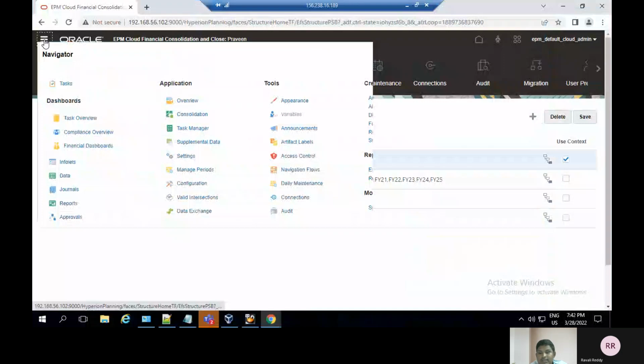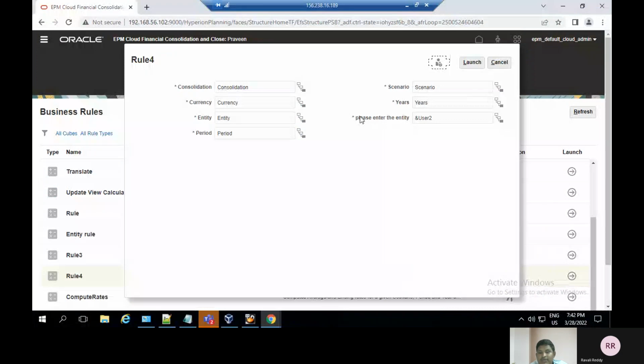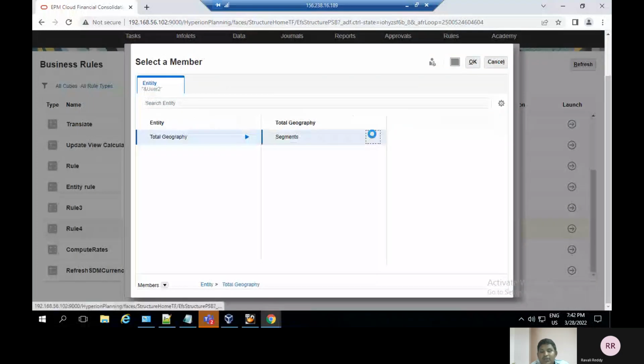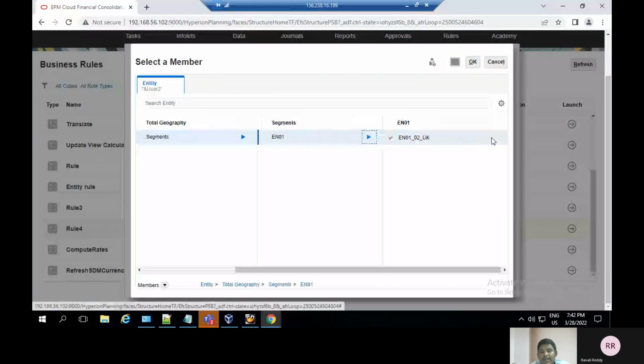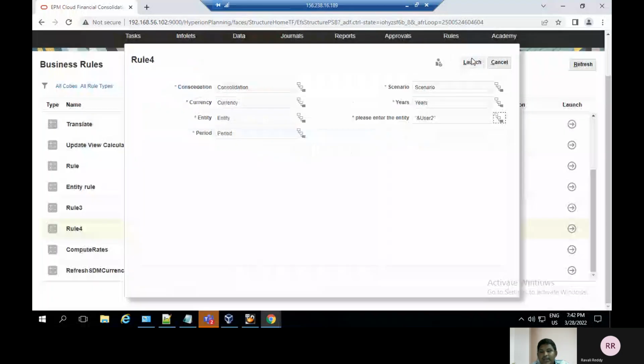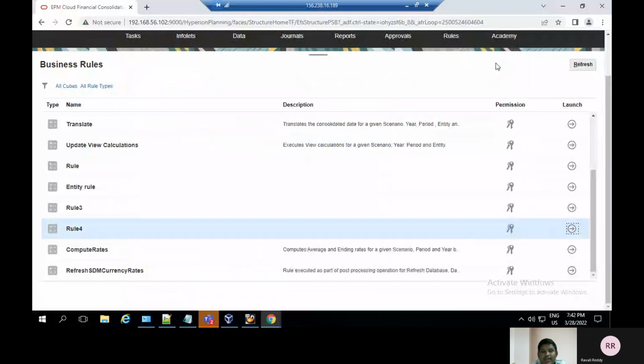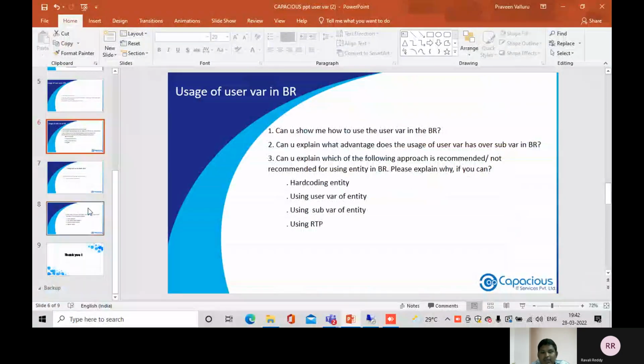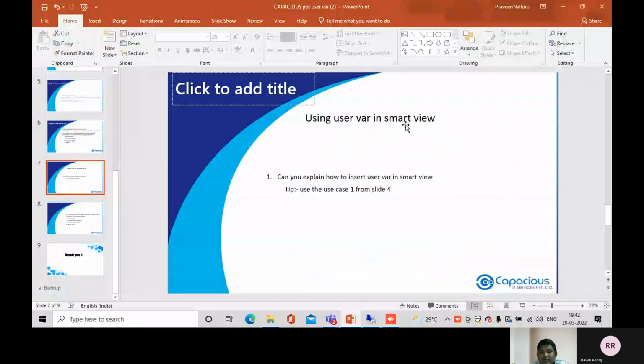Here click on launch, and here the RTP I gave in the business rule. Here it displays please enter the entity, and click on entity, and here the total geography segments. Here only one member is there, because I gave the limit in the user variable. That's why it displayed only one member. Then click on OK and cancel. This is the process of this slide, and the seventh one is using user variable in Smart View.